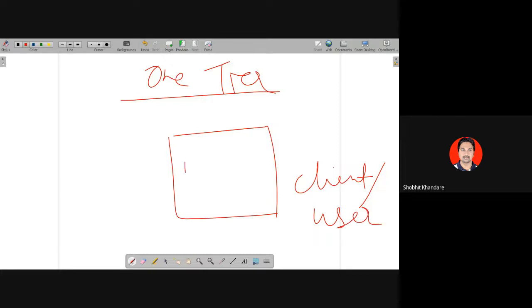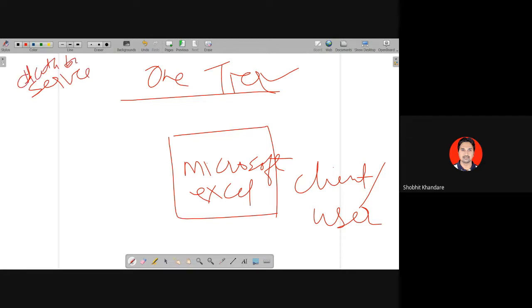You are accessing Microsoft Word, or Microsoft Excel. I will take an example of Microsoft Excel. Now it is a 1 tier. 1 tier means there is no server or database server. Because I am accessing Microsoft Excel, there is no web based server also. So there is no web based server, there is no database server.